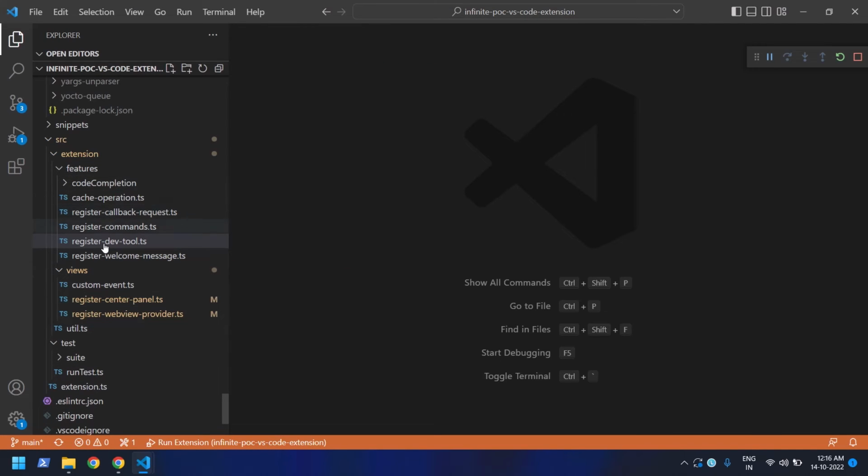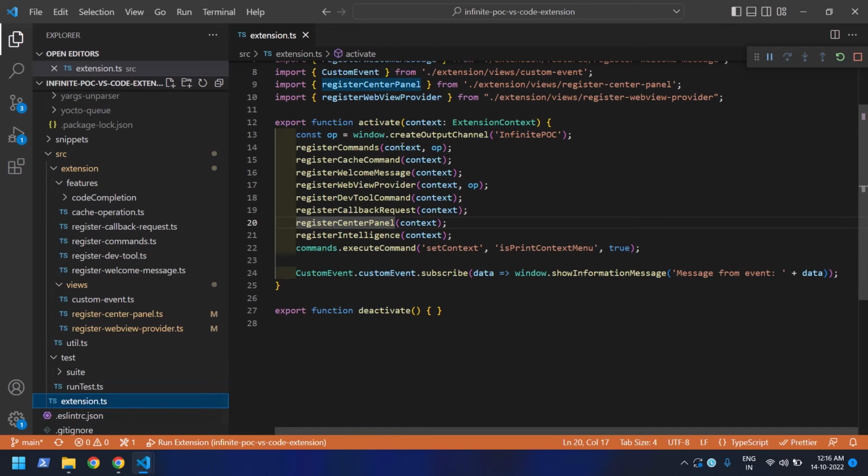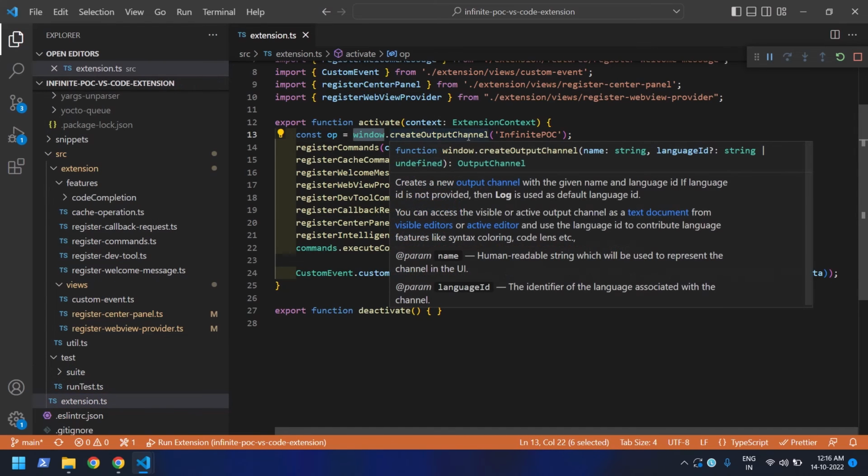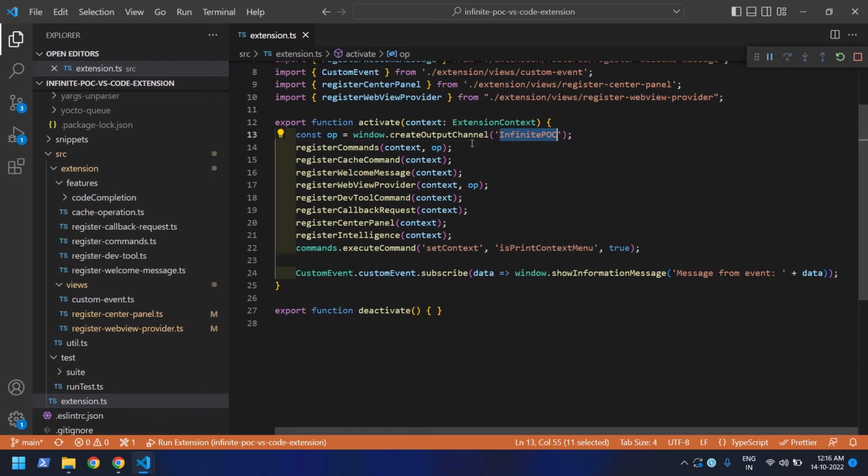For an output channel, you can use one method called window.createOutputChannel and give it a name. I'm creating it at the start of the extension because you have to use this variable. If you don't create it at the start as a one-time thing, then whenever you post a message you will create multiple channels, and you should not do that. You should create a channel only one time and use that variable. That's why I'm passing it into multiple methods, and wherever I want to print, I use it.